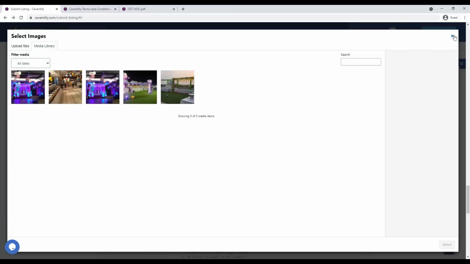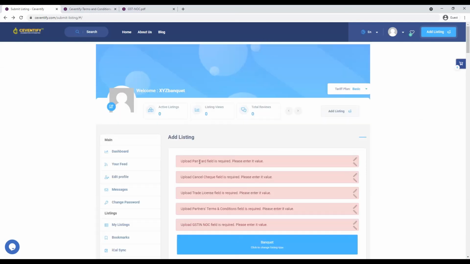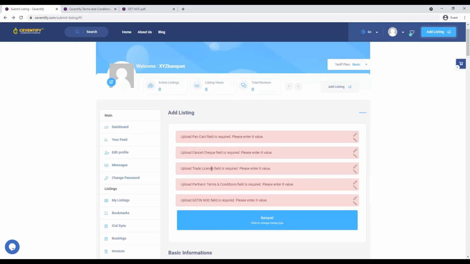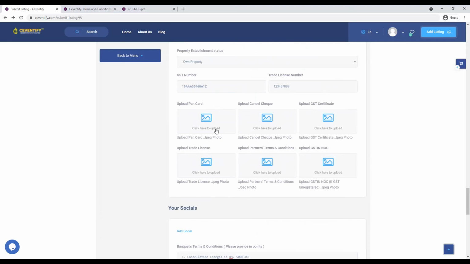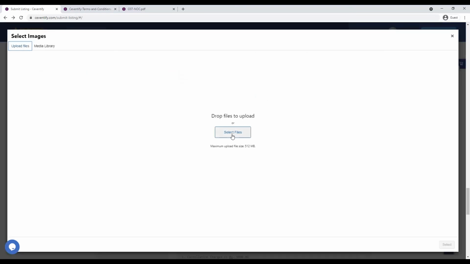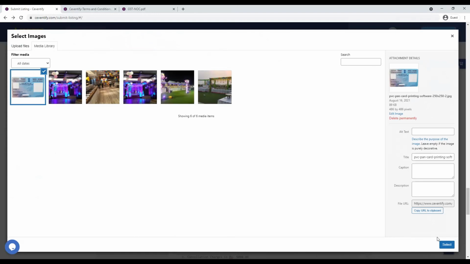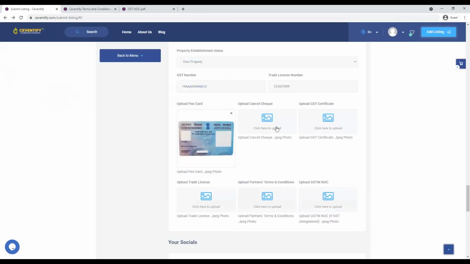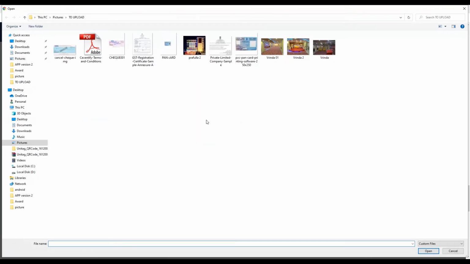Okay, if you don't do that, let's say if I am not doing it and clicking on this save changes button, it will not list your banquet. You have to upload all the documents before proceeding to the further steps. So I come down here in the upload section, uploading my PAN card here, select the file. I'm selecting my PAN card and clicking on select. You will see your documents uploaded. I am uploading a sample one. You have to upload your own documents. Click on the cancel check and upload your cancel check here.